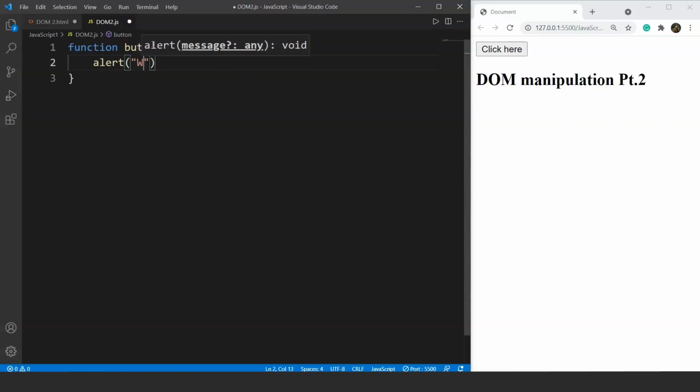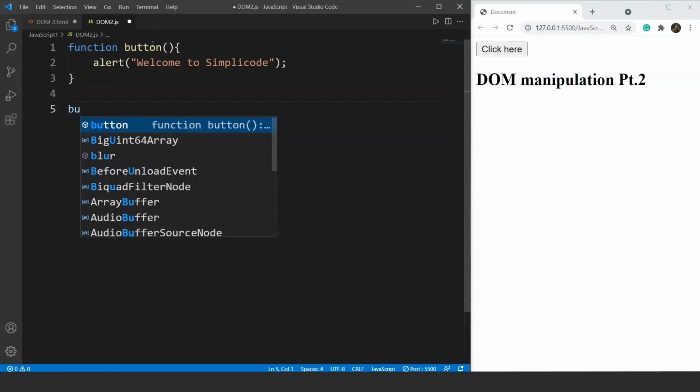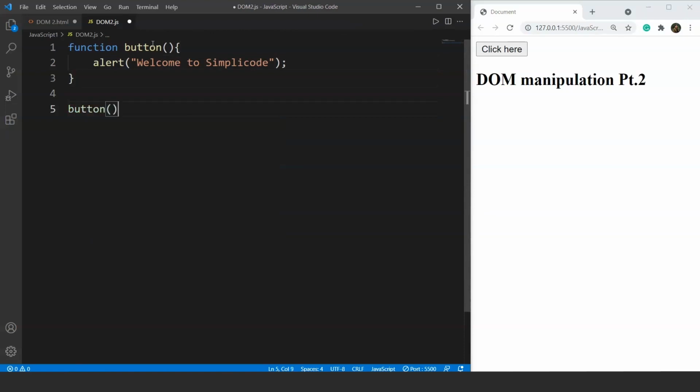So we'll write here alert, welcome to SimpliCode, and we'll save it. So if we call this function over here only, what we have to do is, let's see if this function is working fine or not. So we'll write a button and we'll call it.